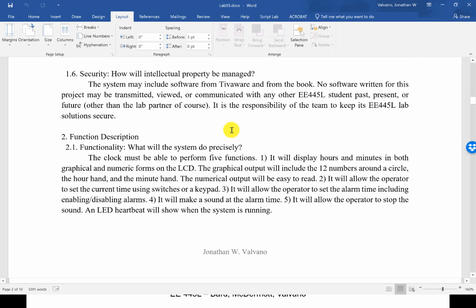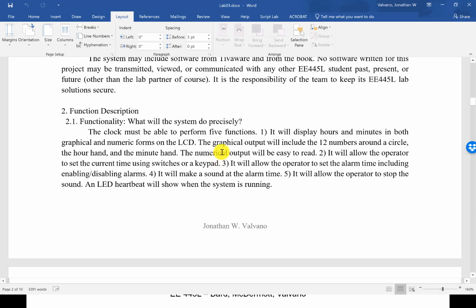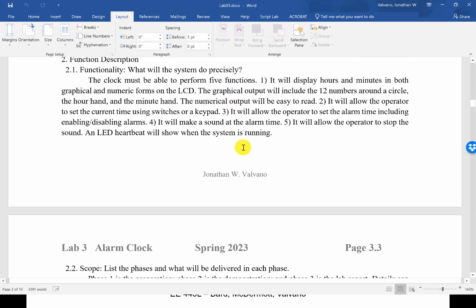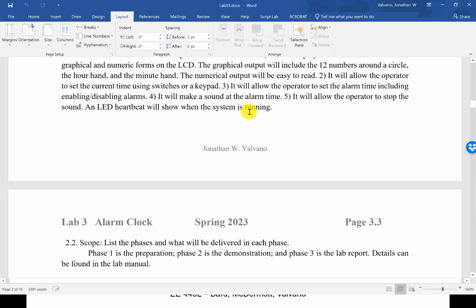In the function part is what it does. You know, it's a clock. You know, it's got hours and minutes. It's got output in numbers. You know, it makes sounds when the alarm goes off. It's got buttons to allow you to set the alarm. You know, notice it's very high level. Okay, it will allow the operator to set the alarm. Okay, it doesn't tell me exactly which button does what. That's a lower level document. This is the high level.